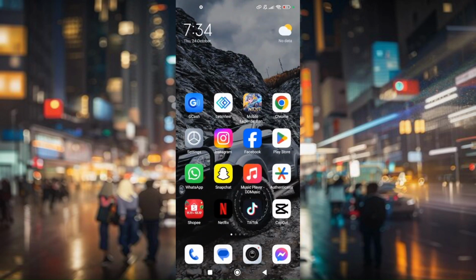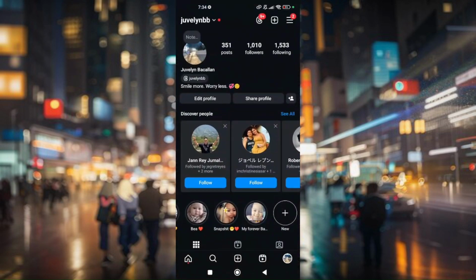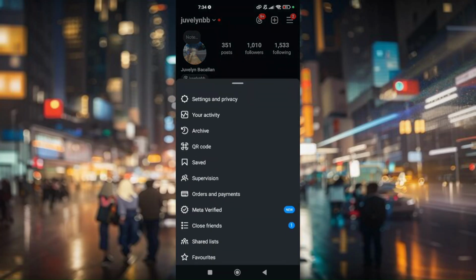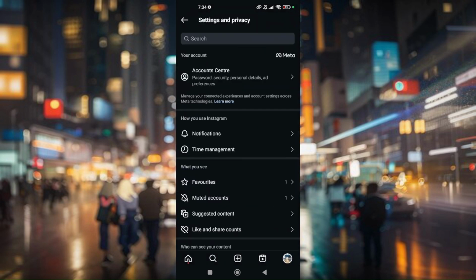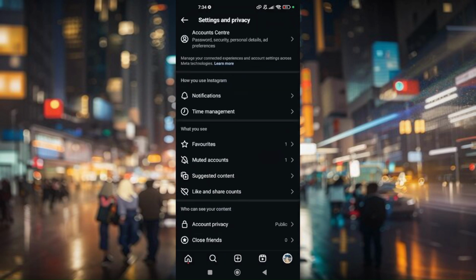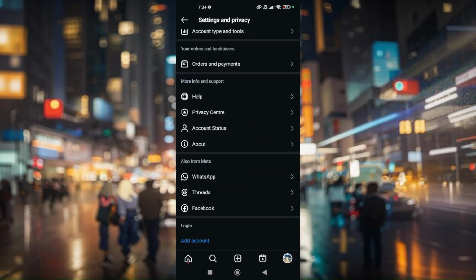Now, once you've made sure that your Instagram is updated, just go ahead and access your Instagram account, log into your registered account, and then simply go to the three lines at the top right corner. Go to Settings and privacy. Now scroll all the way down to the bottom and go to Help.